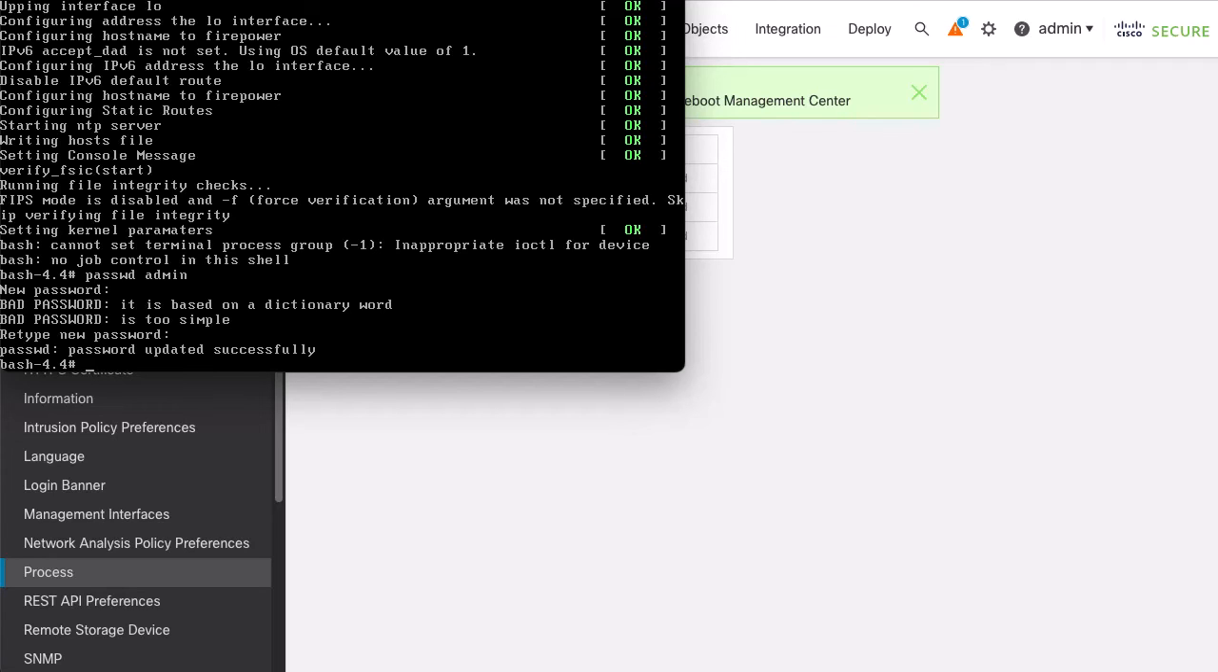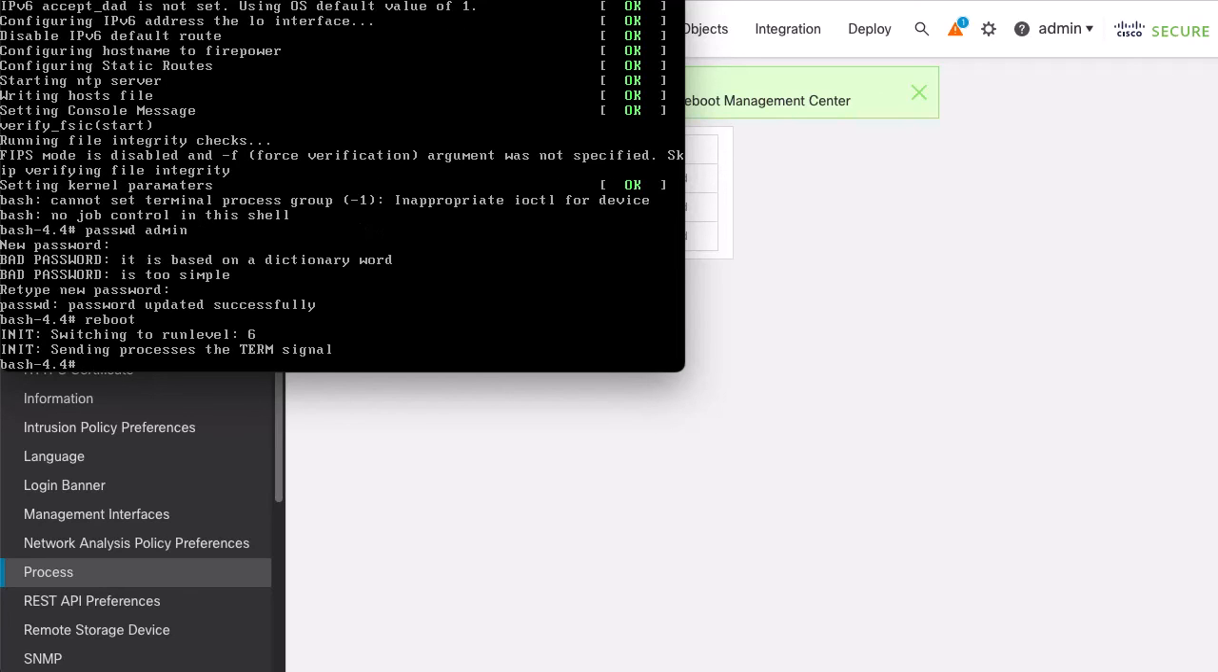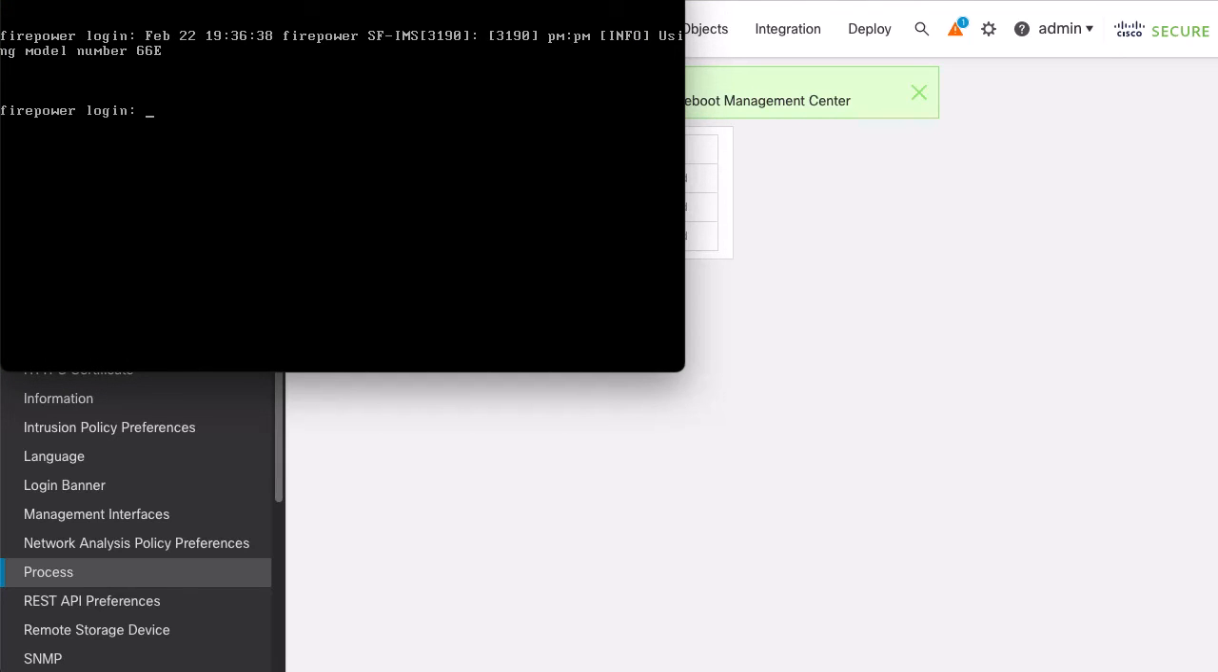Finally, in order to go to the normal CLI, we need to reboot. We just need to use the command reboot and press enter. Then, please wait until it boots as normal. And once the prompt appears, log in using the new credentials.